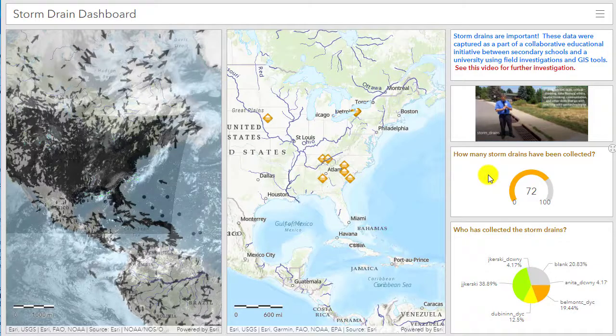All right, in this next segment, we're going to talk about how we create a story map that summarizes our study and presents it in an engaging, meaningful way to people that read it.